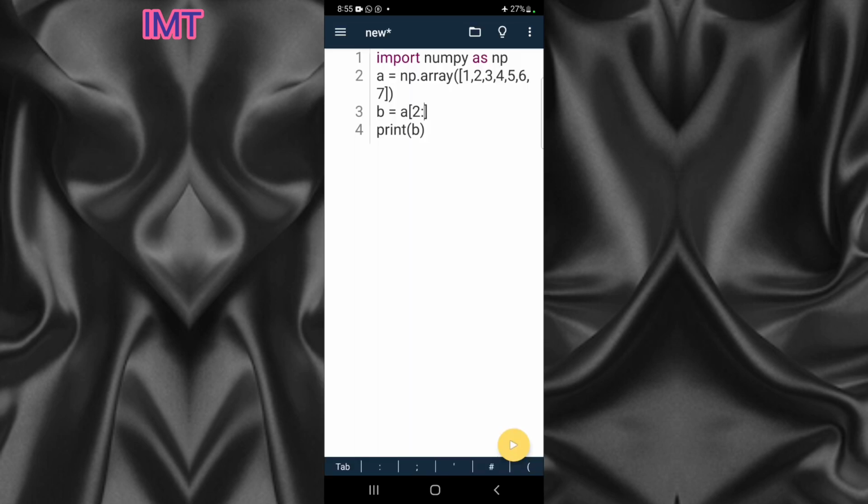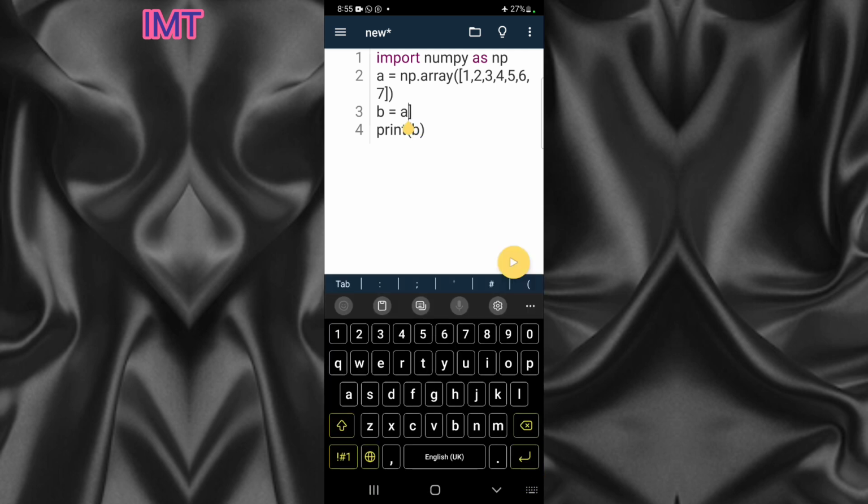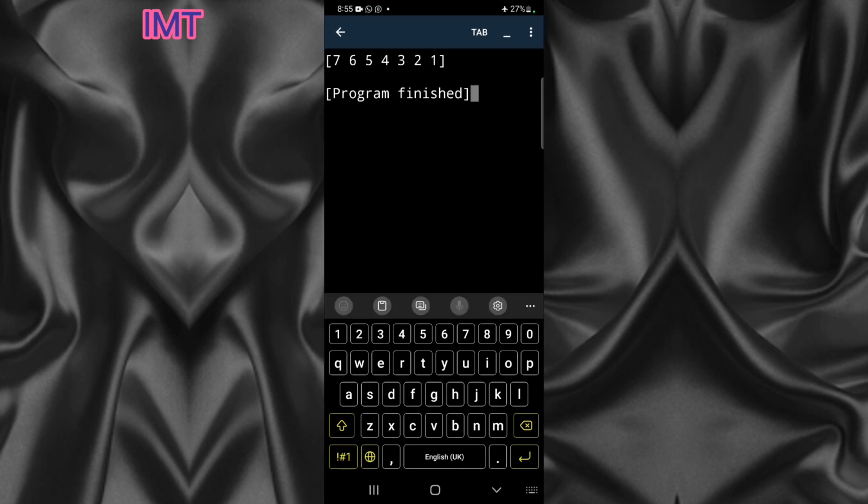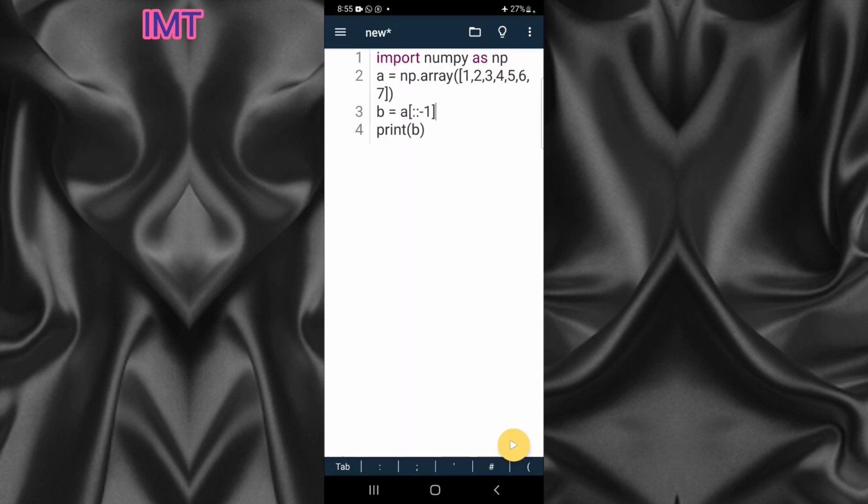Okay, let's assume you want to print everything, but you want to start from the end. What you will do is use a double colon, then use a negative of the last number, -1. So this is -1 here. If you run that, you see that the data has started from the last one to the first one, from 7 to 1. Alright, so if you want to do that, this is the slicing method you use.